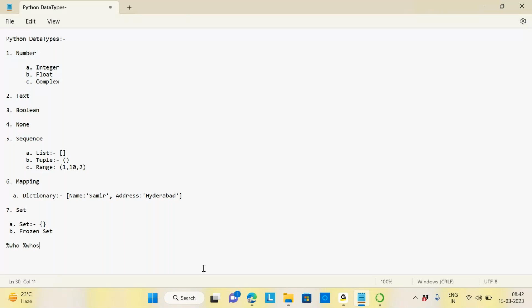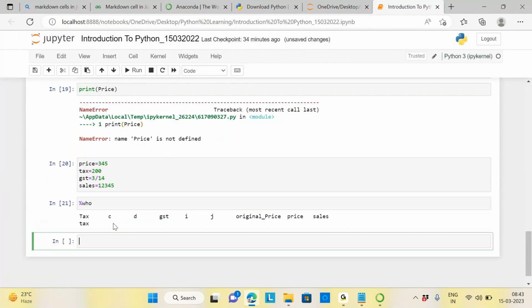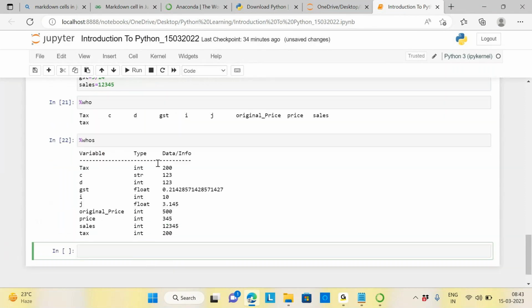Okay, so I can use this one. Let's see, I created four variables. Now I will say %who. If we enter it and Shift+Enter to run it, it will give you these are the variables. So we have tax, CD, GST, IJ, original price, price, sale, tax, everything we created. So this is just a list of variables which is available in the current file. Okay, this is just a list of variables, but if you use %whos like this and Shift+Enter, it will give you all the information about the variables, what kind of type it is, everything you will get in this information.